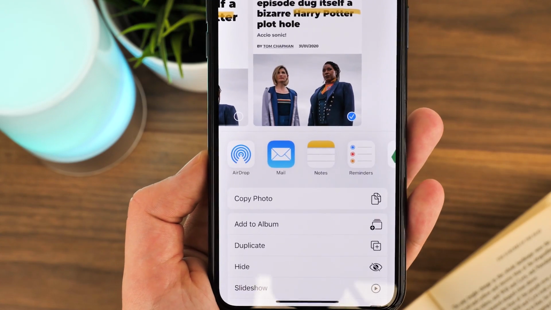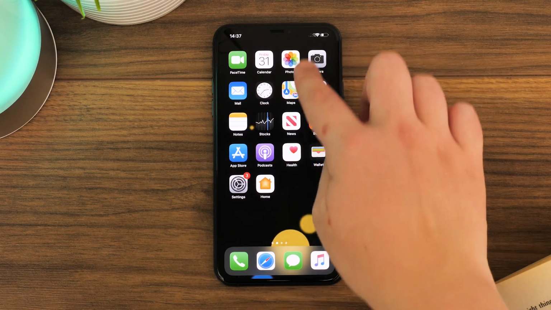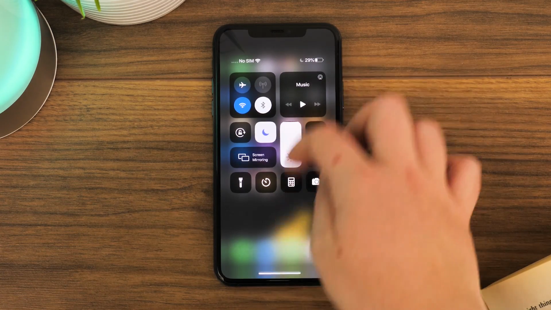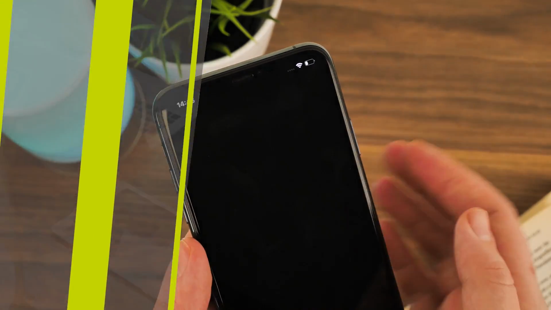So that's it for our basic tips and tricks using your iPhone 11. Even though there's so much more to discuss, getting hold of some of these basic functions will make using your iPhone so much more convenient in the long run.